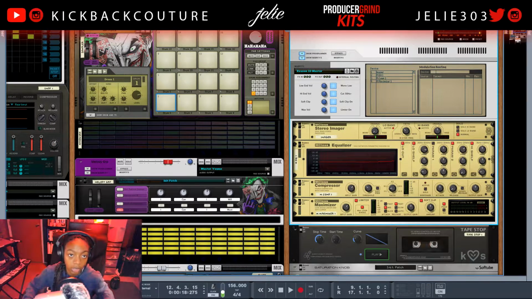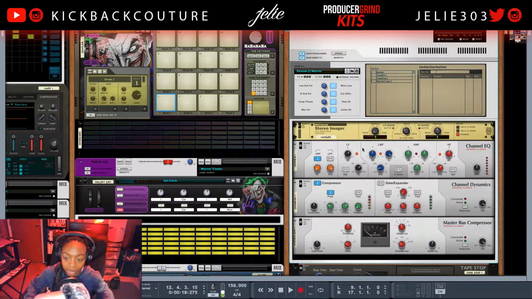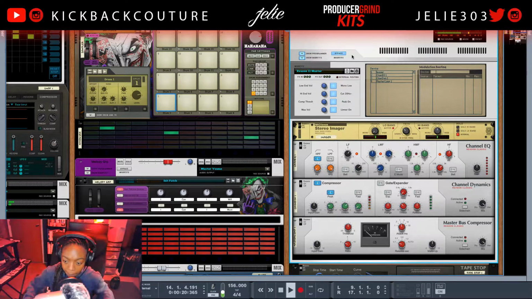Alright, and then we can go ahead and drag in Reason 11. Now this one's going to have the new SSL racks that were broken up into racks. So same concept, EQ, a compressor, and instead of a maximizer we're using the master bus compressor. So this is before. After. And this one does have the ability to turn up the output volume, the makeup volume of the master.